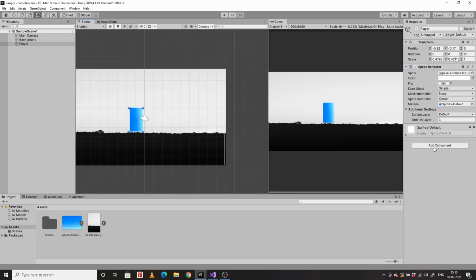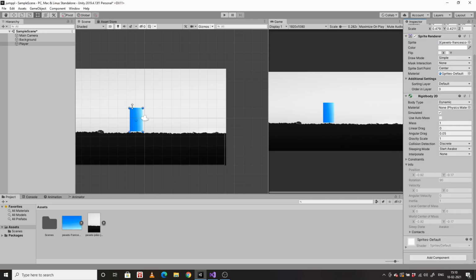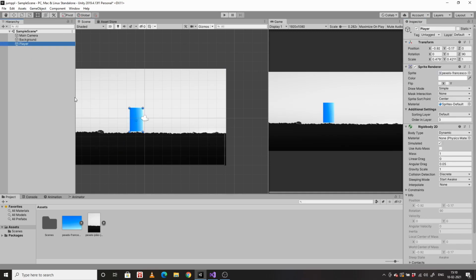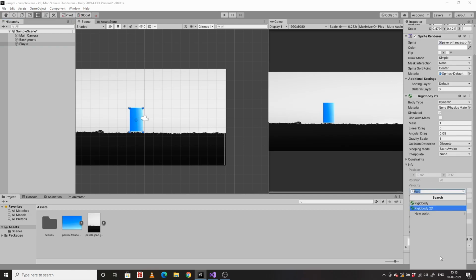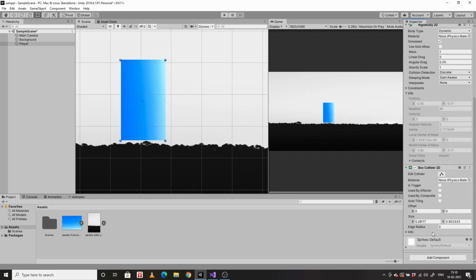Now I will apply a rigid body component to our player game object so that it is affected by gravity. So click on add component and type rigid body, R-I-G-I-D. Here you can see rigid body and rigid body 2D. Click on rigid body 2D as we are working with 2D. So that's it. Now we have to apply a box collider to it. Now I will type again box collider 2D. Click on box collider. So it is now set up.